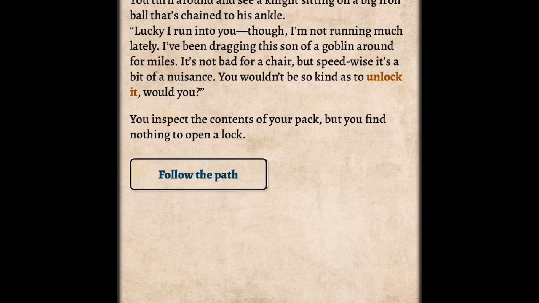Follow the path. The ring of death heats up and burns. Life, 4 out of 10. We have 4 health. The ring of death heats up. Follow the path. I don't think we have a key. Hello there. You turn to unlock it. We don't have a key.